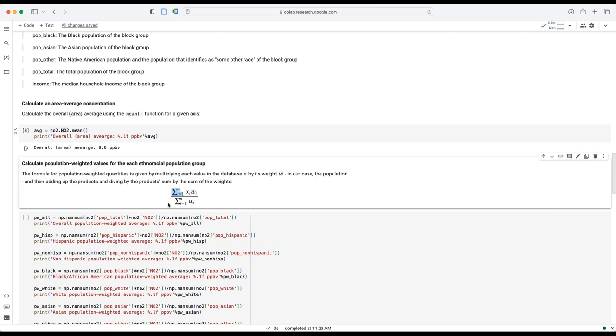The denominator, which I'm highlighting now, sums the weights or the population over all the different census block groups that we're considering. So hopefully that makes sense, and even if it's a little bit unclear, maybe focusing on the code that I've provided will help to contextualize how we can actually implement this formula in practice.